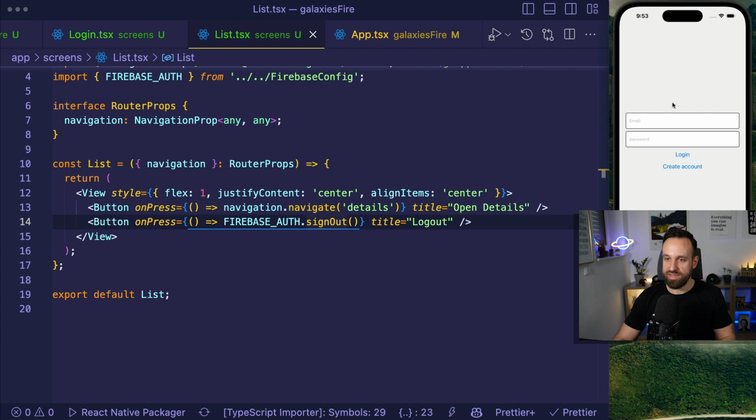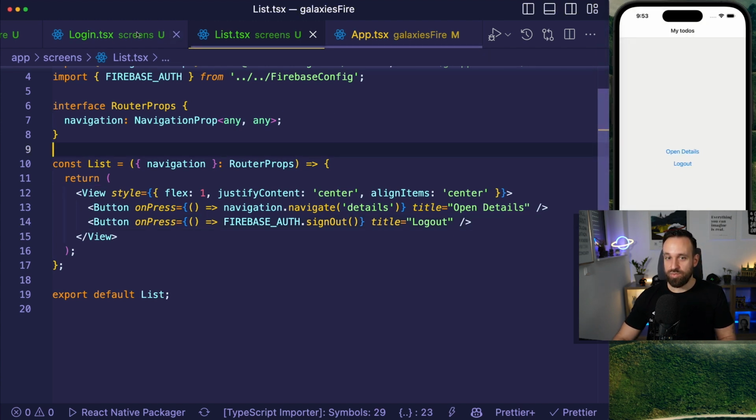Can I go back like this? No, of course I can't. And if I now reload the application, I will once again be on the login. So let's try my login and see if it works the other way around. I actually used simon@galaxies.dev, login, and it's loading and it's bringing me inside.